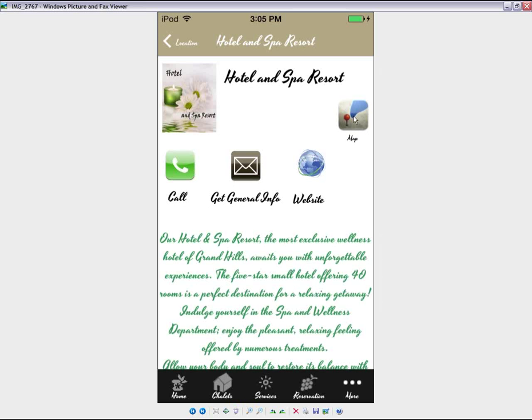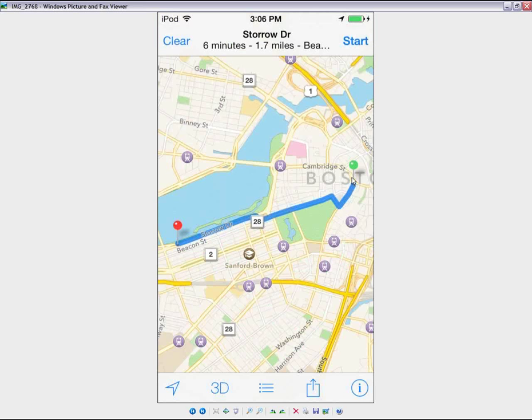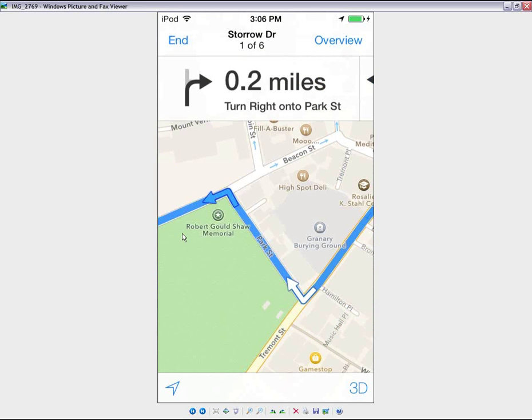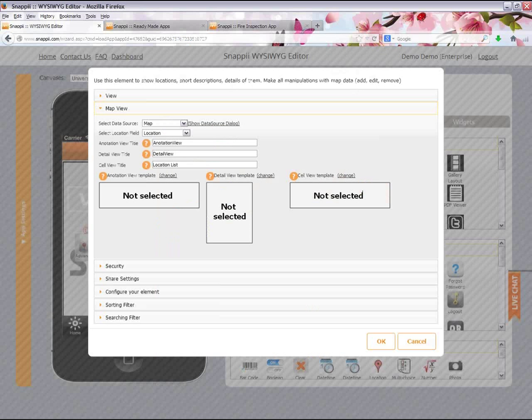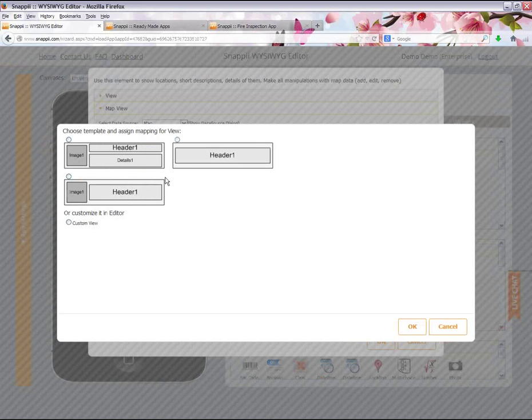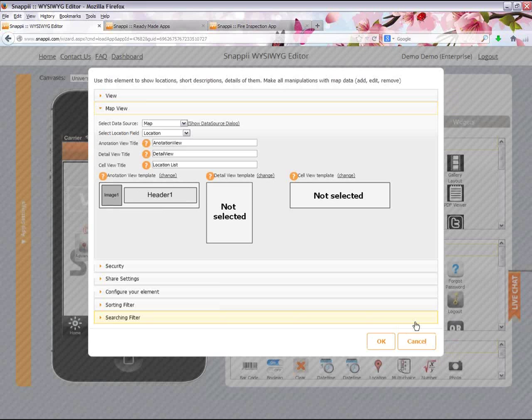Then when you click on the map, which is location, it shows you the route between your current location and the destination. When you click Start, it shows you directions. So to get that, we're setting up the Annotation View. We will have the image, logo, and name. In my case, what I'm trying to show is the hotel and spa resort location.